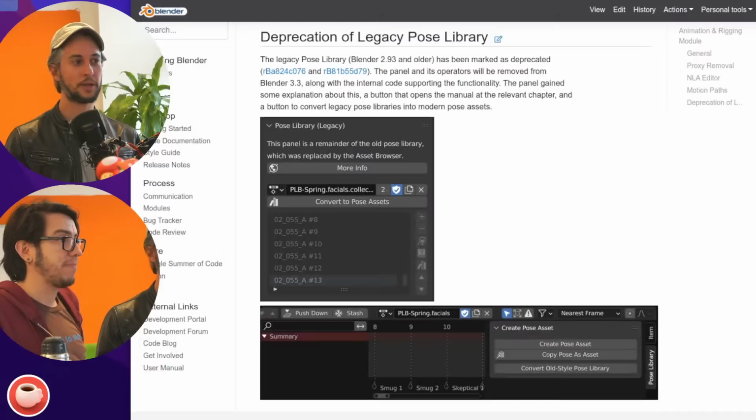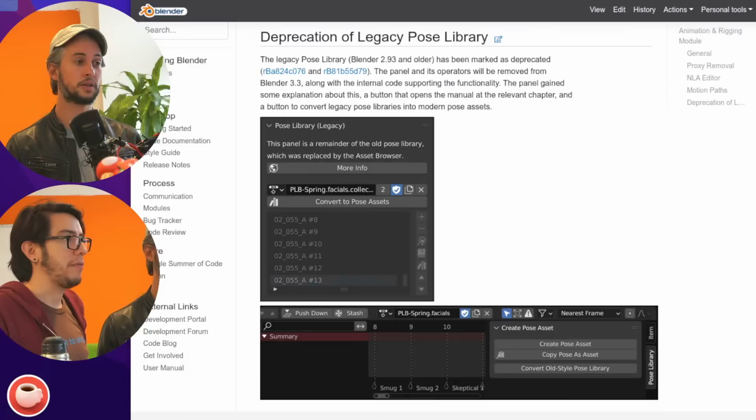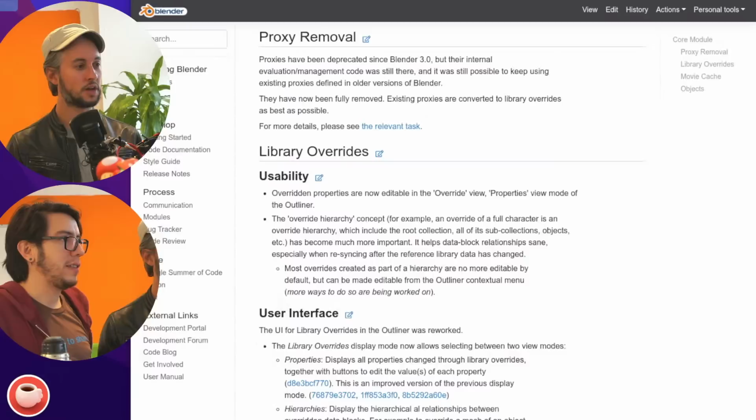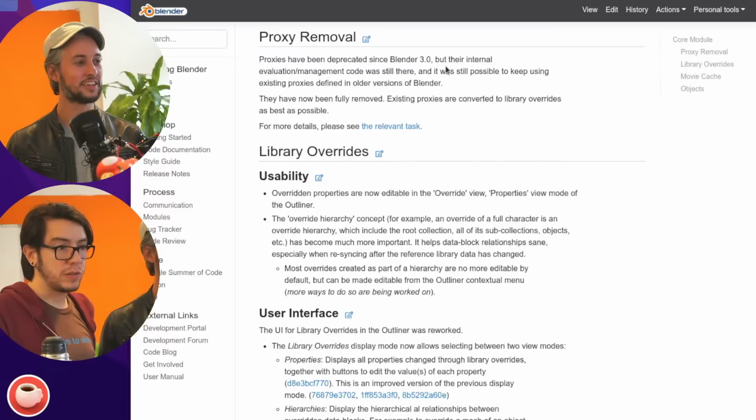Yep, it's now legacy. Oh, the pose library. Yeah, I was thinking of the pose library. And you're thinking about the proxy. Yeah, proxy has been gone already for some time, I guess. Look at that, proxies. Oh, it's there already. It was also in this release. In 3.2 it was deprecated, and in 3.0 it was deprecated.